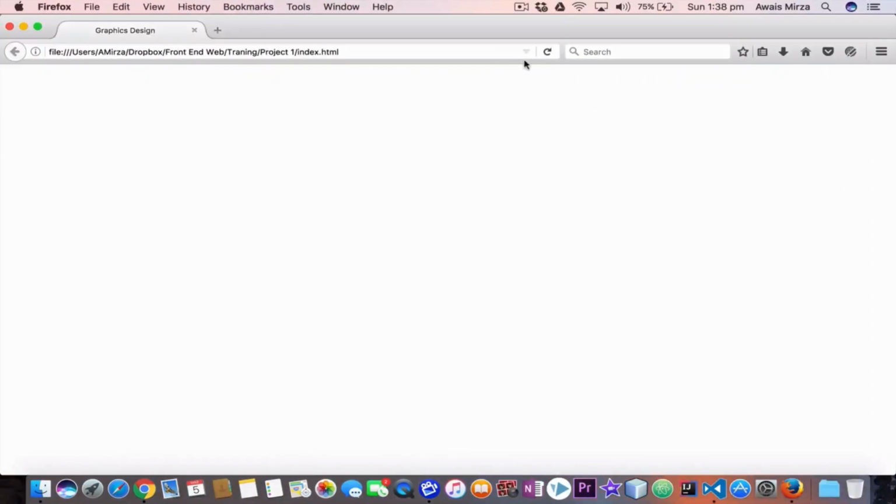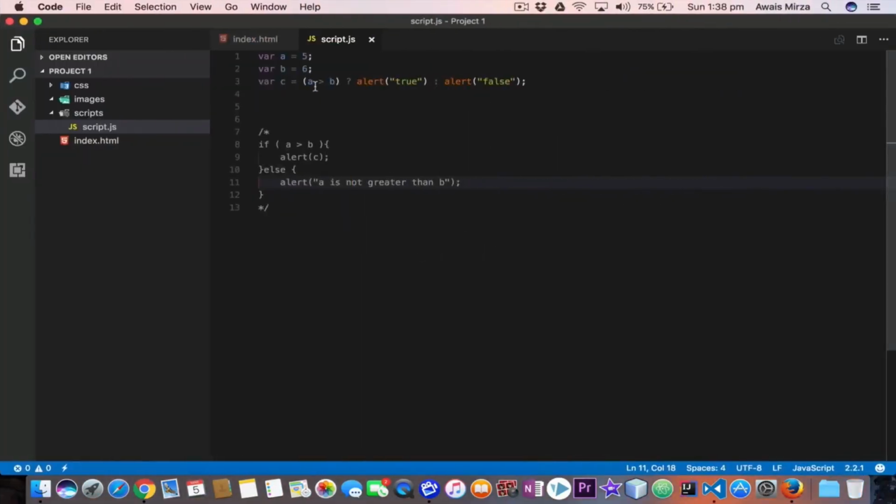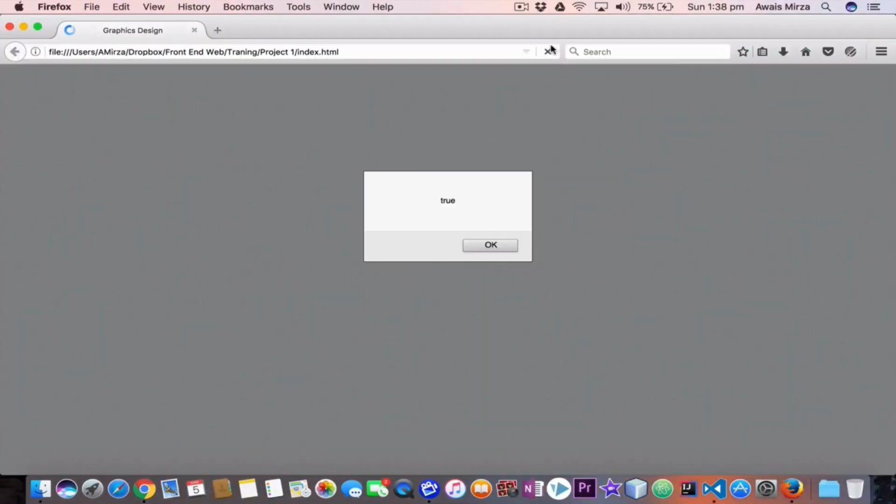So we should get true or false. Now it's false. Let's see why. Because it's telling me A is not greater than B. So actually B is greater than A. So what we can do, we're going to change this 5 to 8. Now we make it true. Let's save the file. And now A is greater than B. So now we should get the value true. As you can see here, that's true.